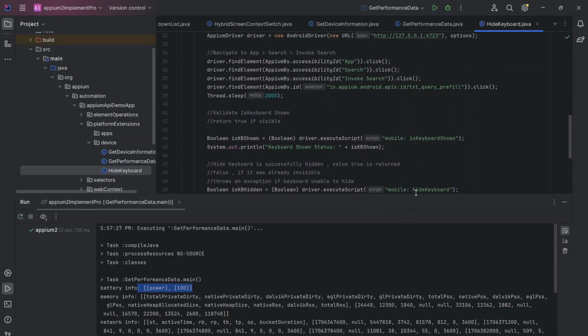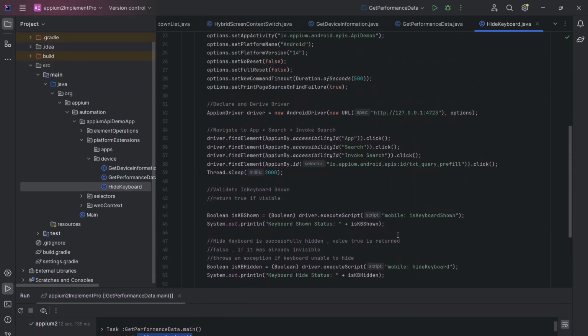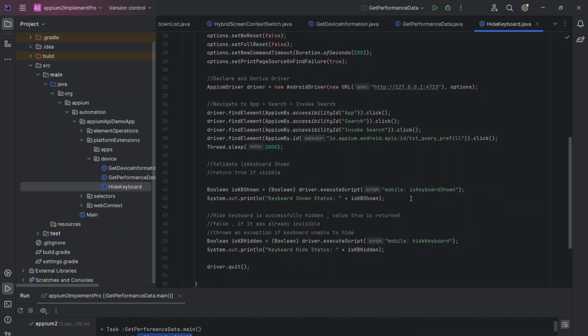So I found one example in this app. I'll navigate to the app, search and invoke search, and try to see whether, on clicking that particular text box, the keyboard is appearing or not. There is one method: driver.execute script, the usual one. It will return a boolean value. Mobile: is keyboard shown, this is the value we need to provide. It will return a boolean value.